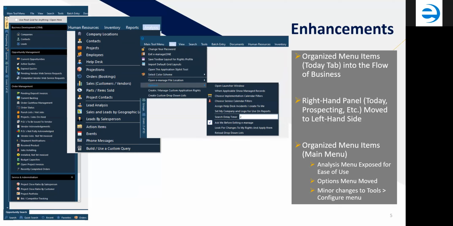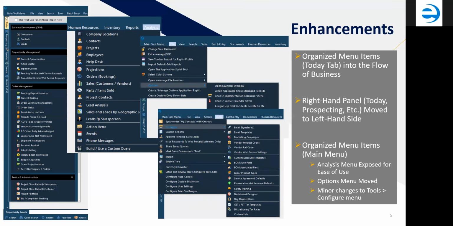We also moved the options menu. There was an options menu at the top toolbar, and that's been moved over into the file menu, just consolidating some items. There's a lot of menus and toolbars in eManage. So if we can make those a little bit more user-friendly and consolidate them a bit, it's going to be a nice little impact to the user interface there. A couple of minor changes to the tools menu. We've named some of them a little bit differently. Again, just consolidating, naming them differently so that you know what you're looking at, a little bit easier to use.